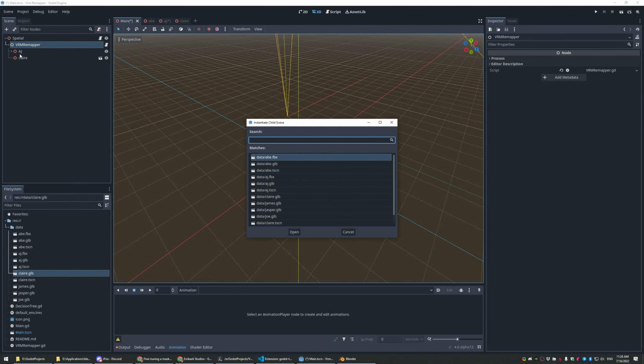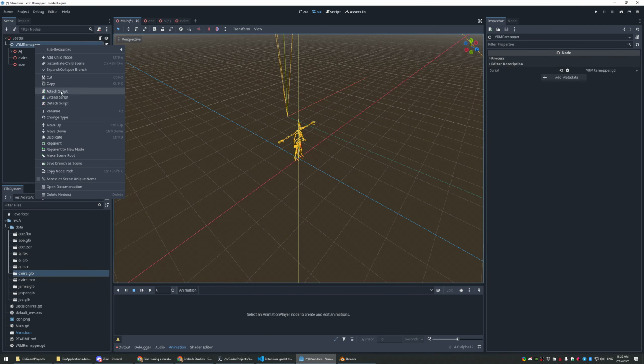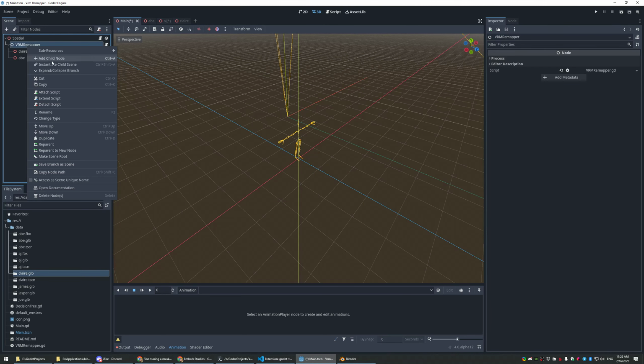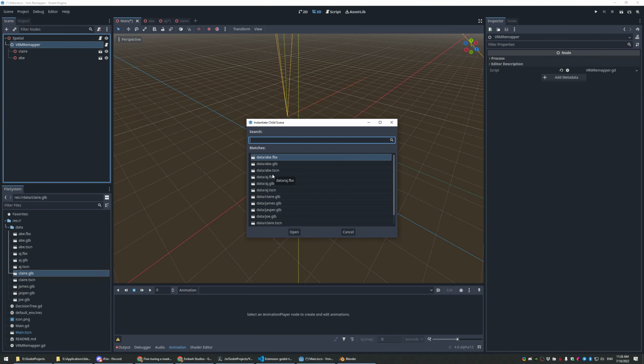I think I might have done something cleaning up the branch, because I see some older AJ nodes, but that's okay. So I'm going to instance Abe. I'm going to instance AJ again. So get rid of AJ. And then instance Abe. Sorry, instance AJ.